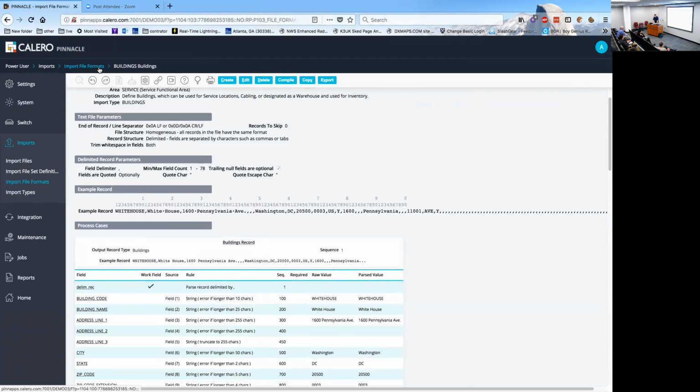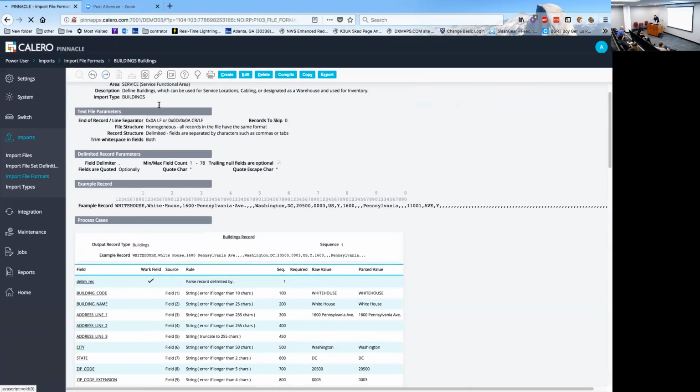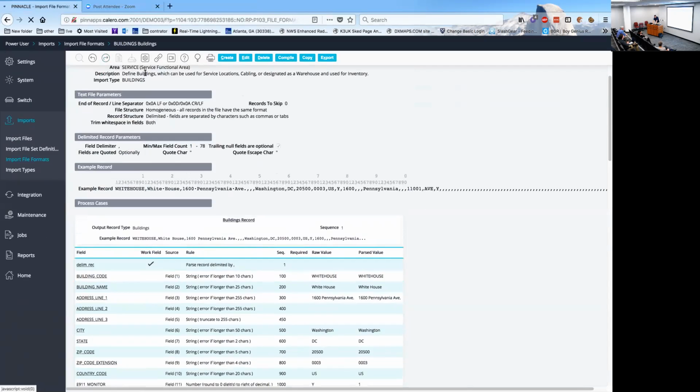So I think from an import functionality perspective, you're going to notice it's very similar to what you have today. Let me show you one other thing, how easy it is to create a custom import or configured import if you needed to.